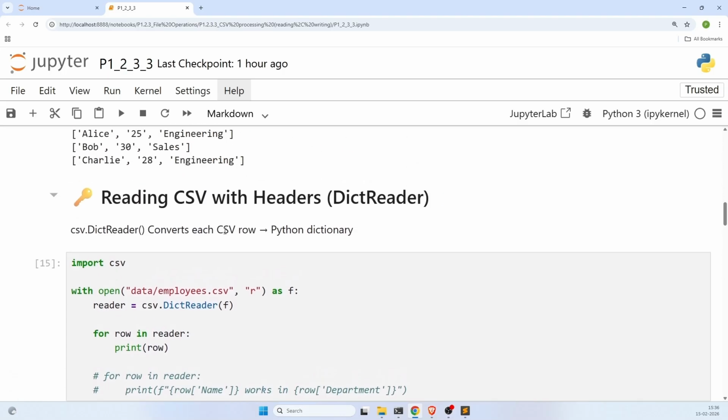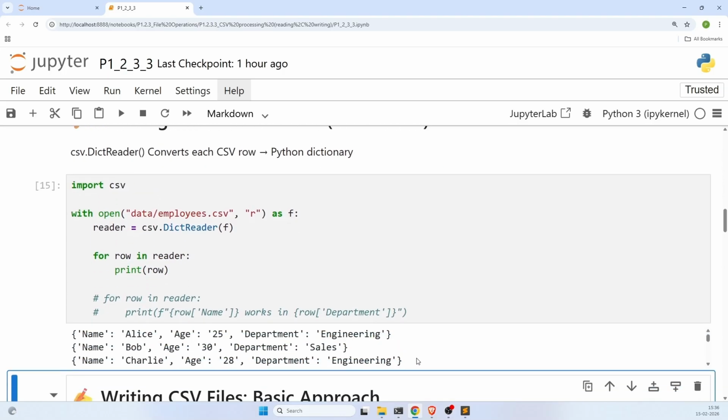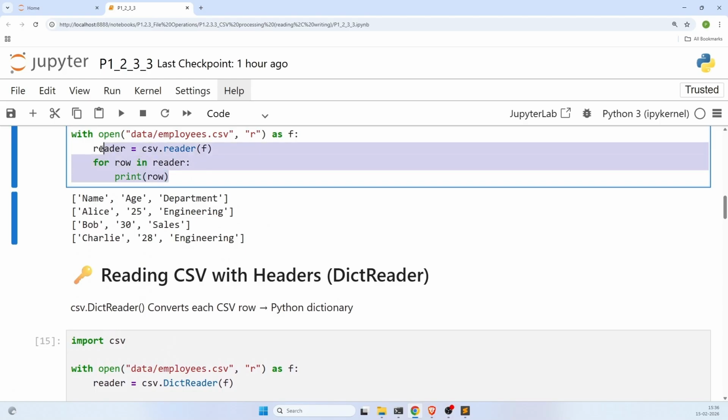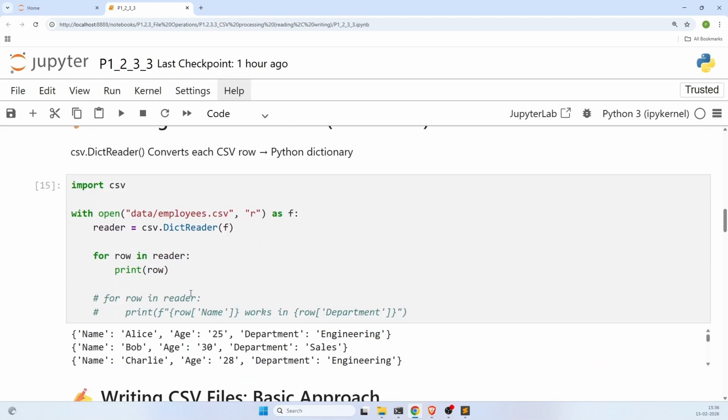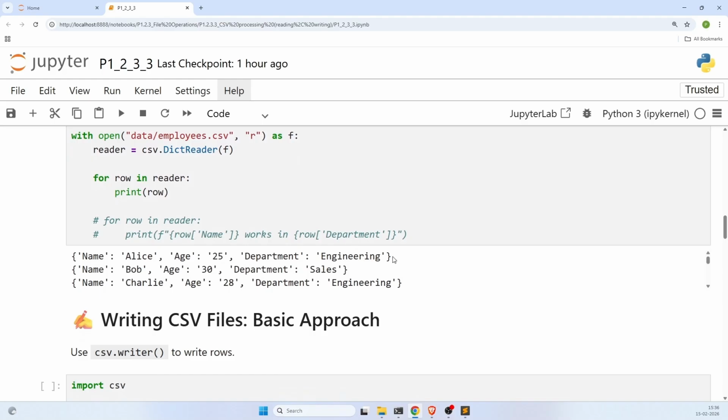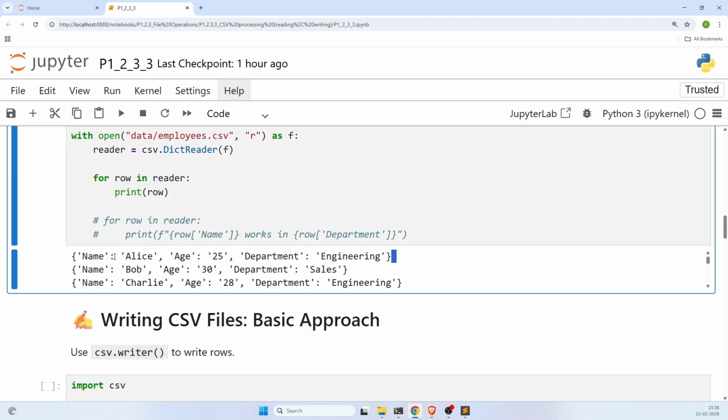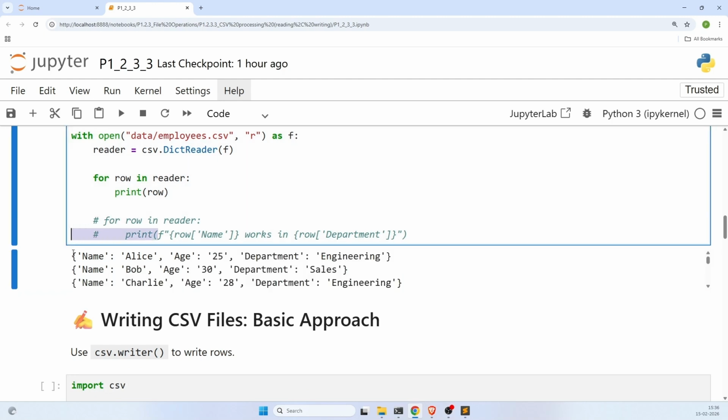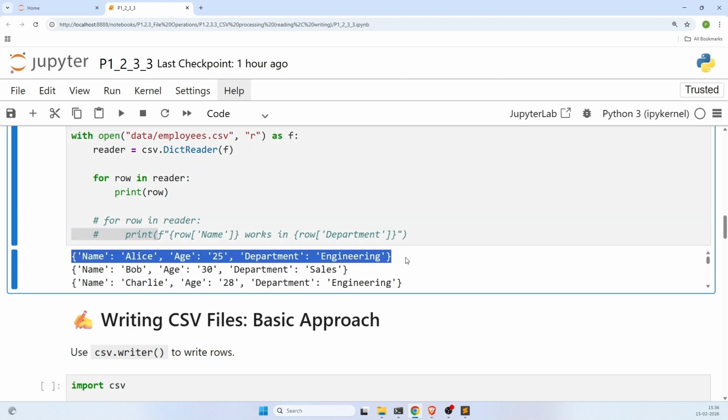This is a very nice representation. In the dictionary, remember, the size is 3. If you're reading directly from the CSV file with the normal reader function, the size is 4, because the header also comes as a row. Here the header is integrated into the rows. Here name is Alice, age is 25, and like that you get more details in the form of a dictionary. Each row is converted into a dictionary with corresponding key names.